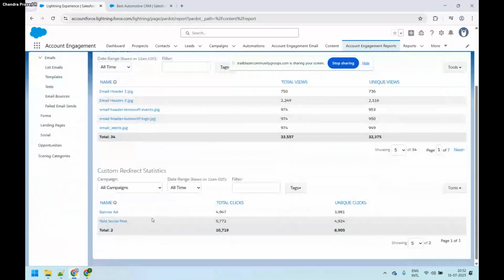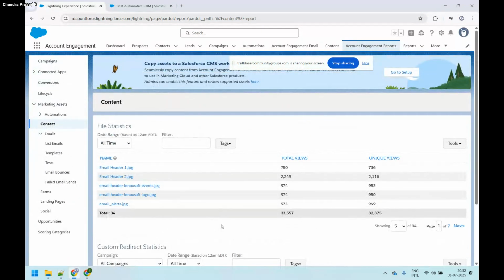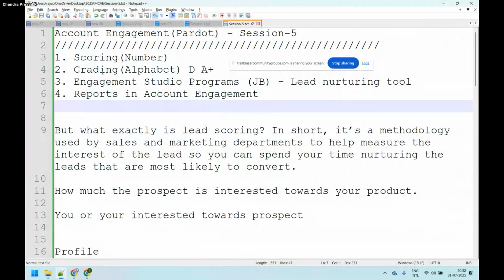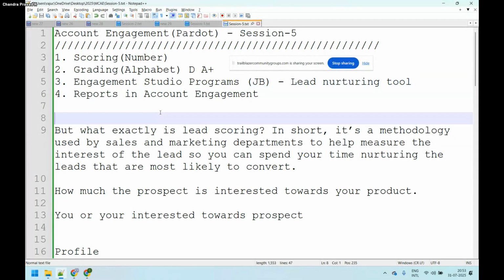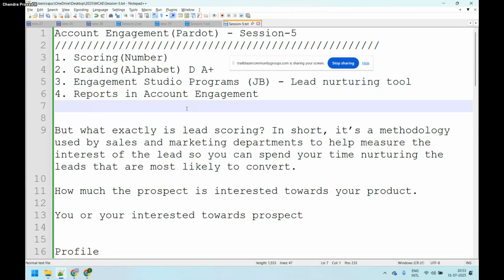I know you might have a couple of questions. With this, I have completed all four topics: scoring, grading, engagement, and reports. Now I would like to do one or two simple use cases where I use scoring, grading, and an Engagement Studio program. This is where I want to implement it as one of the tools, so this is what you will be interested in implementing for your clients.